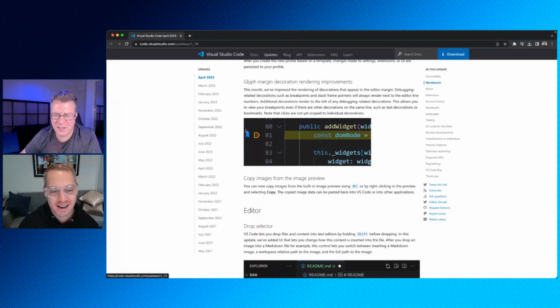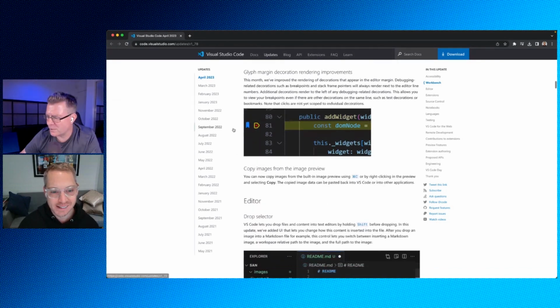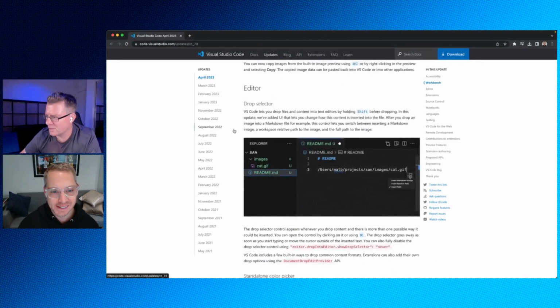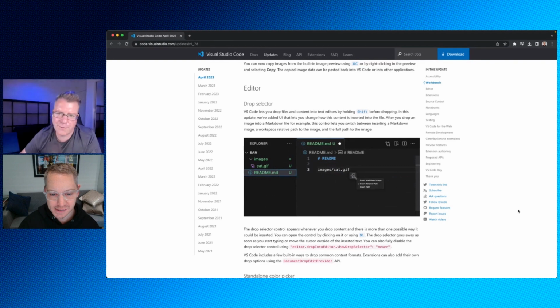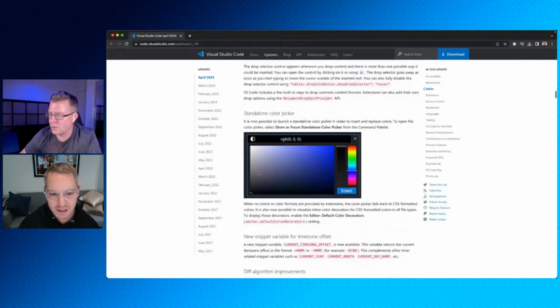These can always be hard to spot sometimes, especially in a debug context. Those things can be tricky. Drop selector. This is nice. So cool. I'm doing a little bit of markdown, so I can drag and drop that in there, and then it'll provide a context here. Sorry, I should get out of the way, and I can convert that from an absolute to a relative path, for example. So there's things like that. Standalone color picker, whatever.